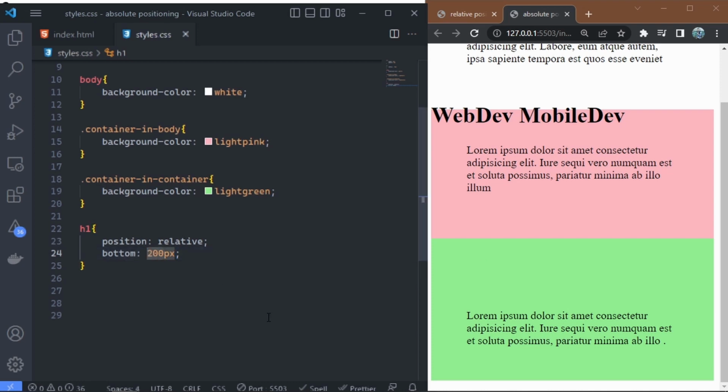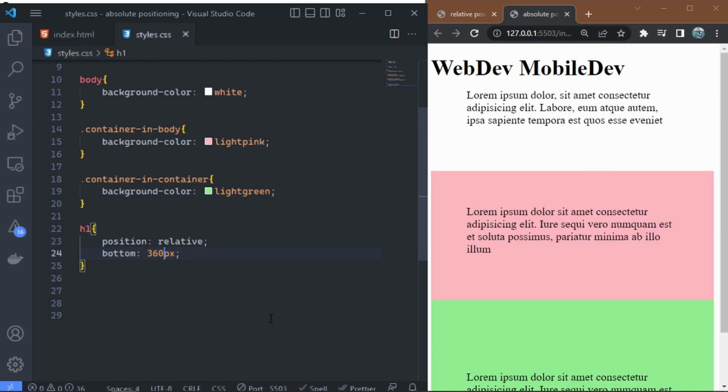I could as well give it a value of, let's say, 360 pixels. And you see that the h1 is moved, giving 360 pixels to the bottom, relative to its initial position. 360 pixels has been added to the bottom, and it has been moved to this other div, so it's now at the top here. But you notice that the space that was occupied by that h1 is still conserved here, and that's not good for this use case. So we want to use now another concept known as absolute positioning.